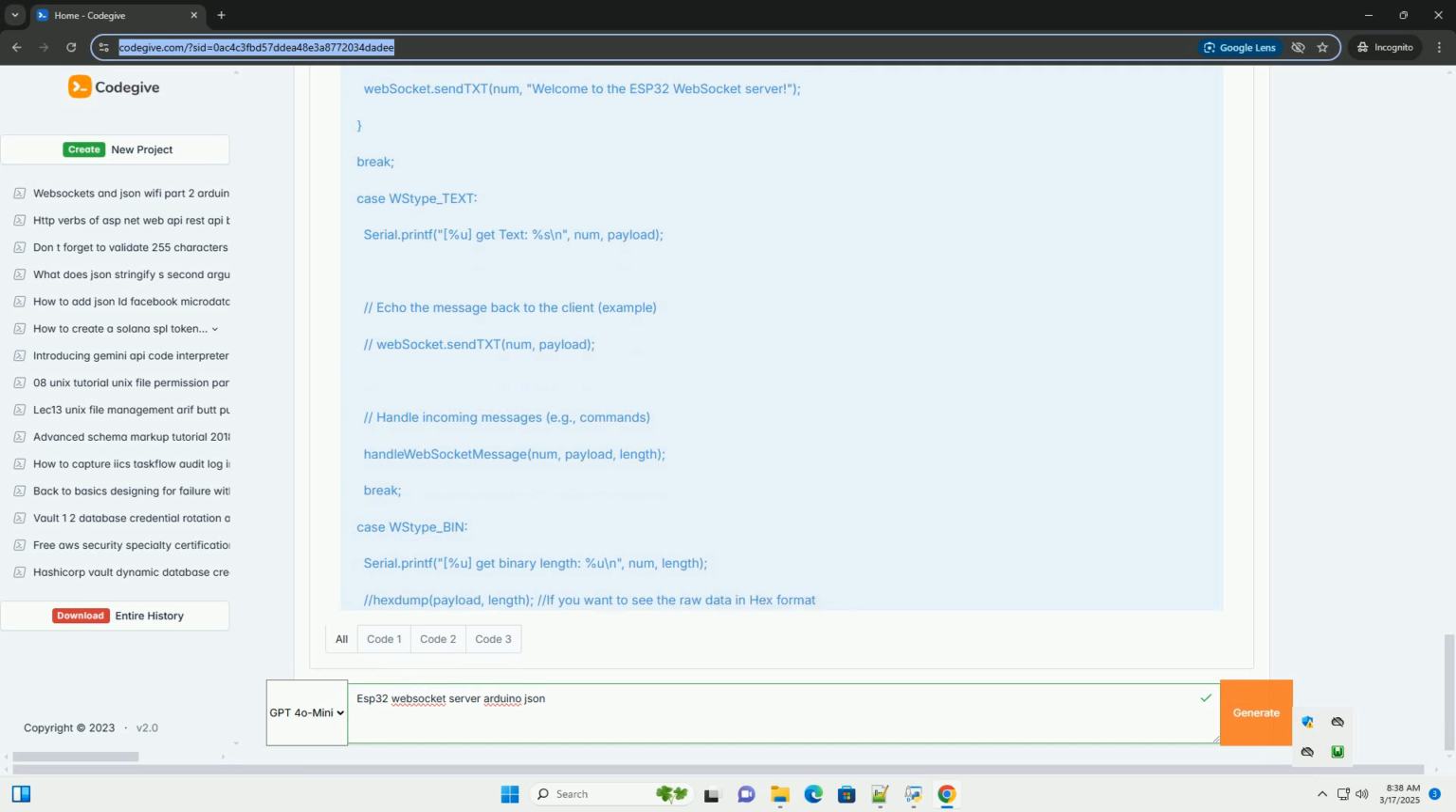HTML serving and WebSockets from the same ESP32: if you plan to have the ESP32 serve the HTML page and also run the WebSocket server, you'll need to integrate the web server with the WebSocket server. Here's a basic example. Key changes.